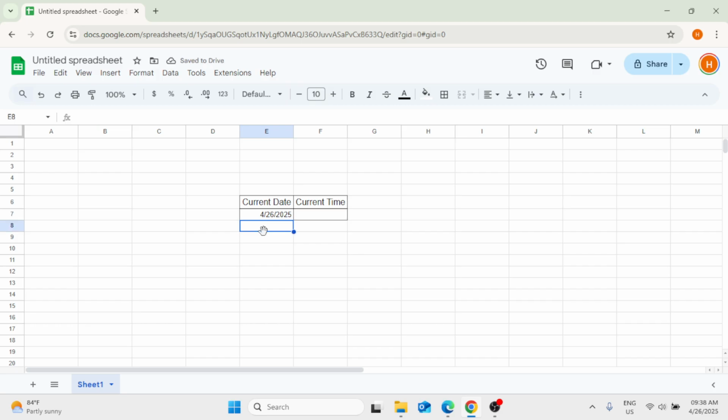And that's it. So you just need to press Control plus semicolon on your keyboard and you will have the current date. So today is April 26, 2025. And for the current time, the shortcut for that is Control plus Shift plus semicolon. And that's it.